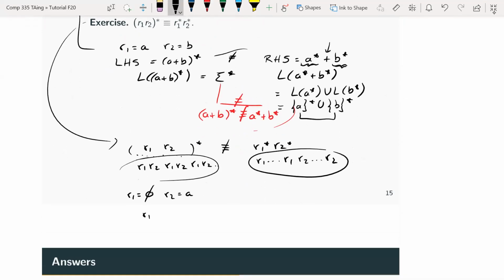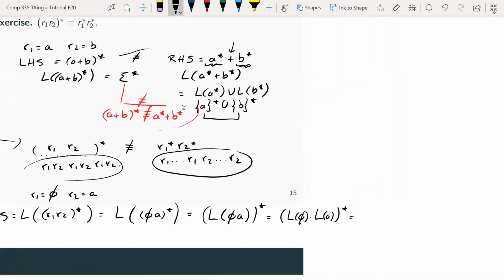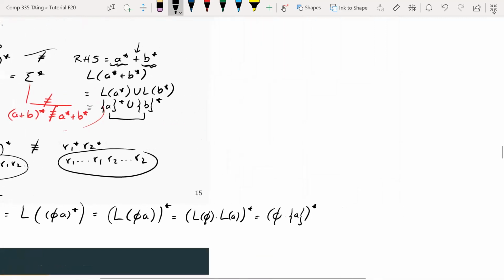Then R1, R2 star. If I take L of this, that's going to be L of the empty set A star. So what is that going to be? I can take the star out. So I do L of the empty set A, and I take the star out. This is the left-hand side. That's going to give me L of the empty set concat L of A star, and this is the empty set concatenated with A, the set that contains A star. And the empty set concatenated with any language is the empty set.